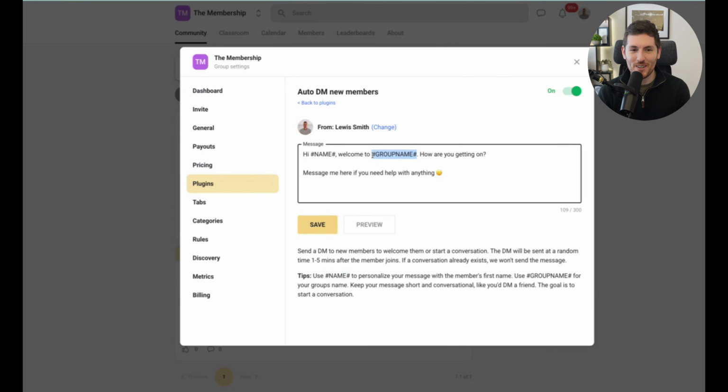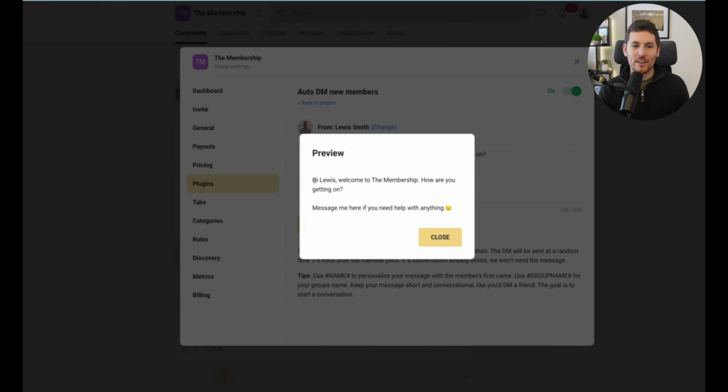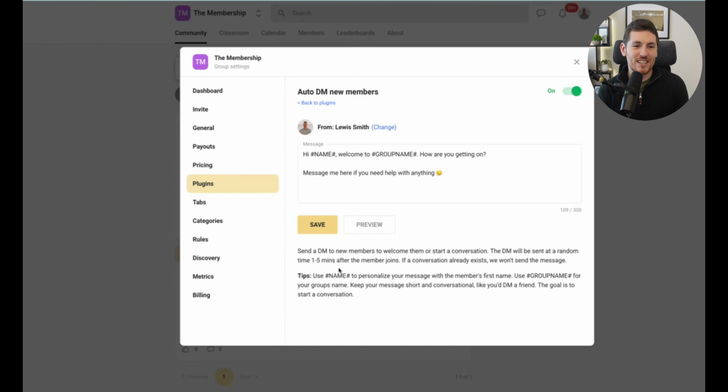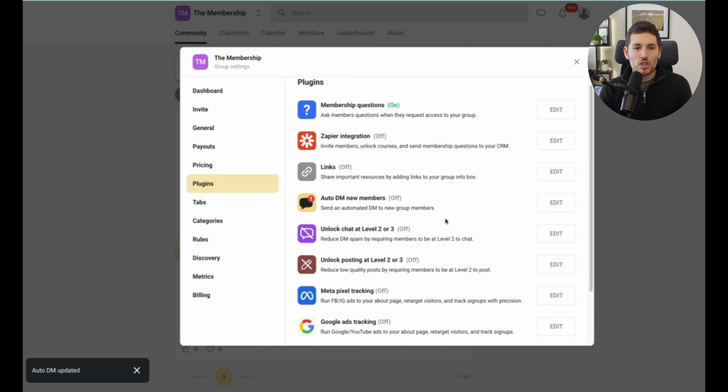So the name of your community. So it would say, "Hi Lewis, welcome to the membership. How are you getting on? Message me here if you need help with anything." Then I'll click preview. That's how it would look. So that would be a nice automatic direct message that all members would get when they join. Now this prevents you from having to go through and message thousands of people individually once you've got people joining your community. And it's a nice way to begin those conversations and get everything started. So I'll save that.